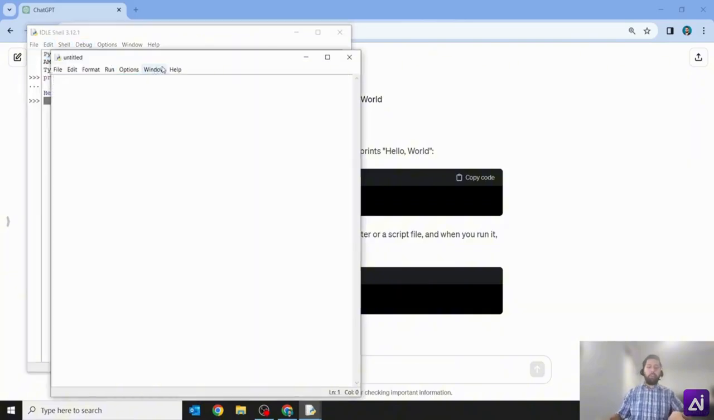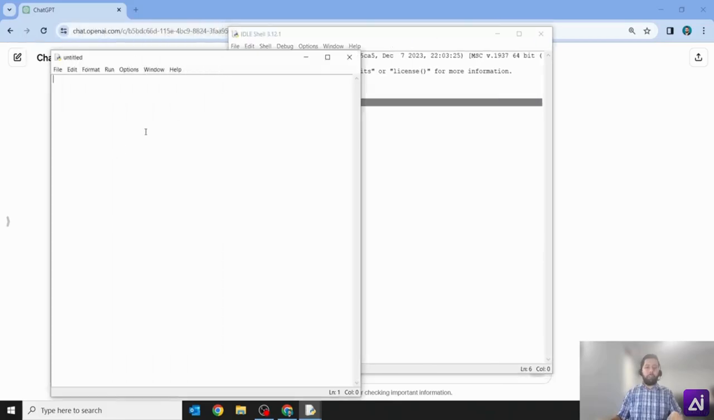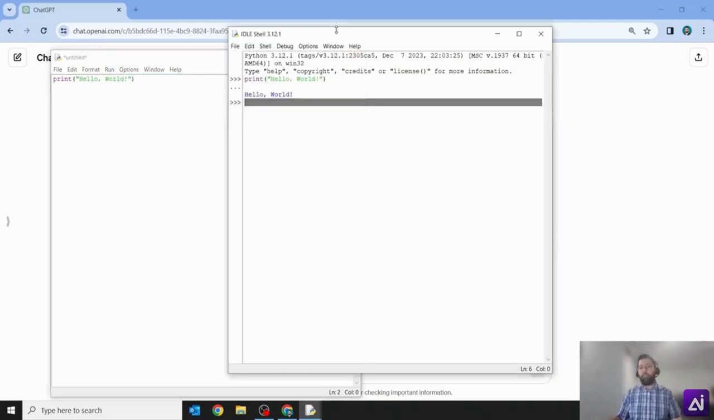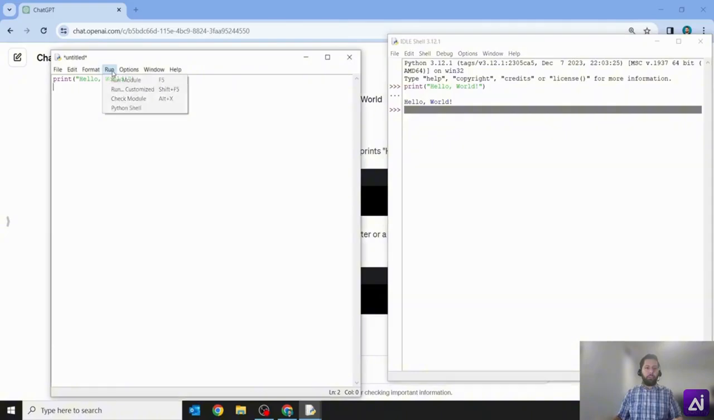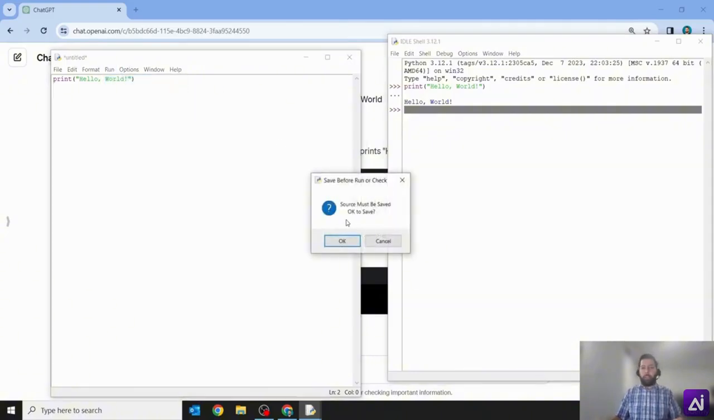So let's go in the Python environment itself, where you can drop code in. Essentially what you can do is you put the code in here, and then you can simply select run and go to run module. Now watch what happens when I do that, all right? So run module, and again, you can select F5 if you wish. And in order to do this, you have to save this program. Because this is now considered a Python script, even if it's one line of code, you have to save it. So I'm going to click OK.